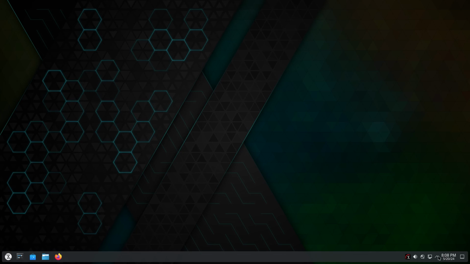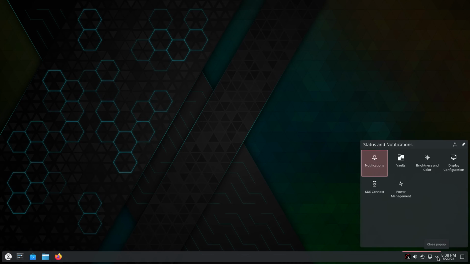All right, and right here you got a pull up that shows you all your hidden applications. So you got your notification, vaults, brightness, display configuration, KDE Connect, power management. All right, and then this right here, I believe is the Tuxedo Control Center, which we saw earlier, but I guess it comes in a system tray.